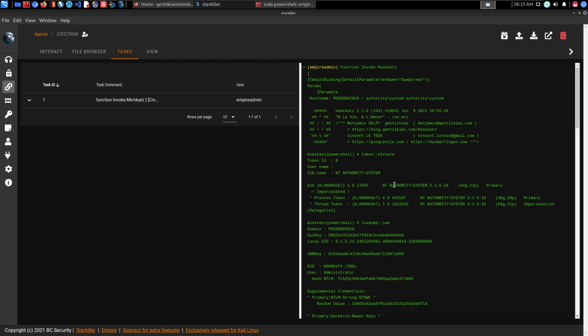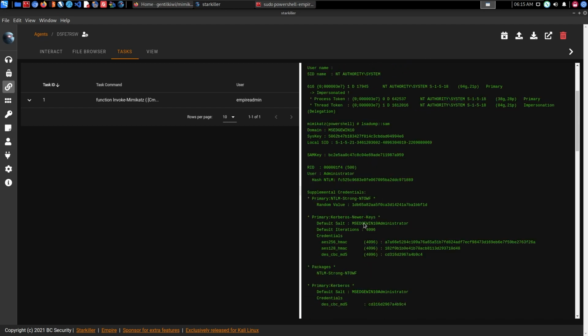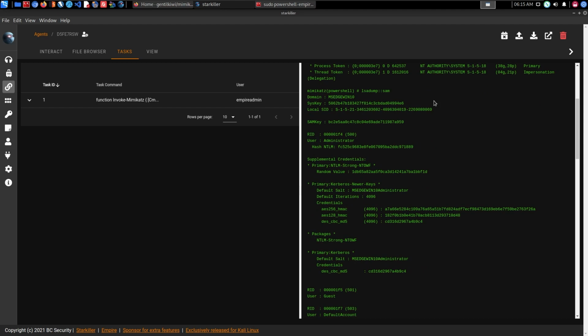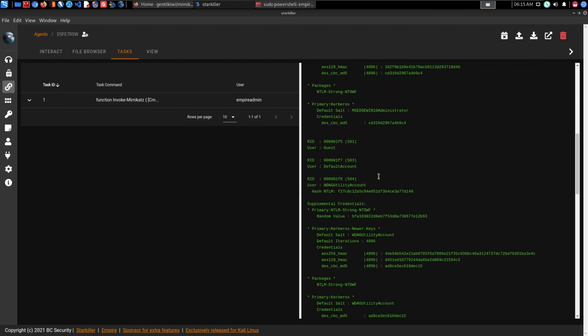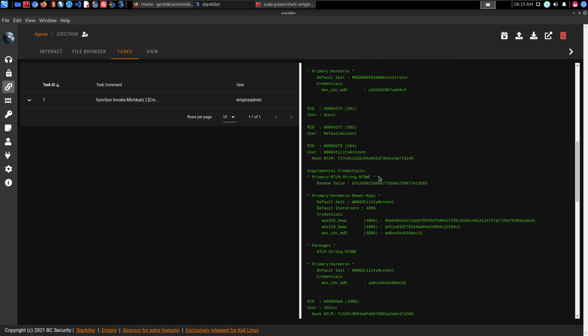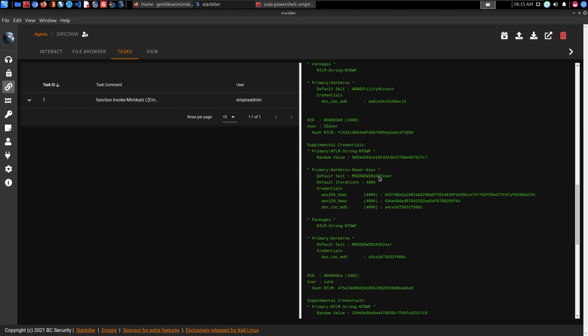But there you go. You can see that Mimikatz will firstly use the elevate functionality here to obtain the token, or impersonate the NT authority system token, as it does there. It then dumps the contents of the SAM database and provides us with the NTLM hashes for all the users on the system. So firstly, we have the domain there, and then let's see if we can find the user credentials or the user hashes here.